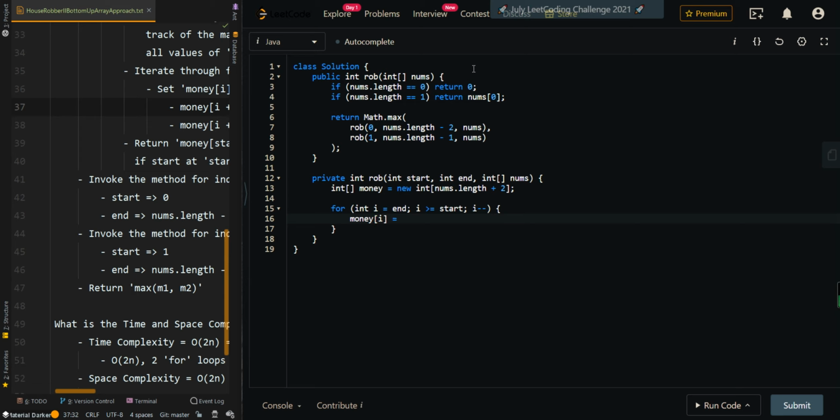At each of the houses, the maximum amount of money we can get is the larger value between robbing the current house or skipping the current house. So if we rob the current house, that is money I plus 2 plus the amount of money at the current house, and skipping the current house is just jumping our index to I plus 1. And then we want to pick the larger value between the two choices. Then we can return money start, the maximum amount of money if we start at this index.